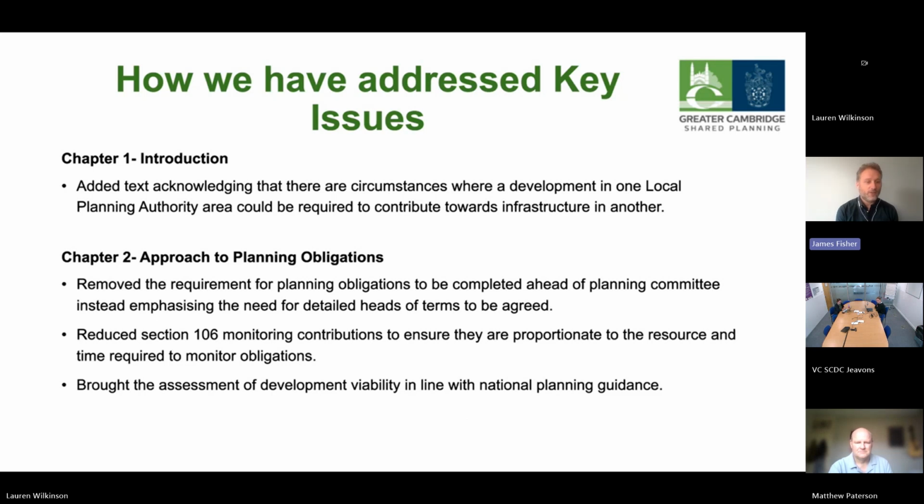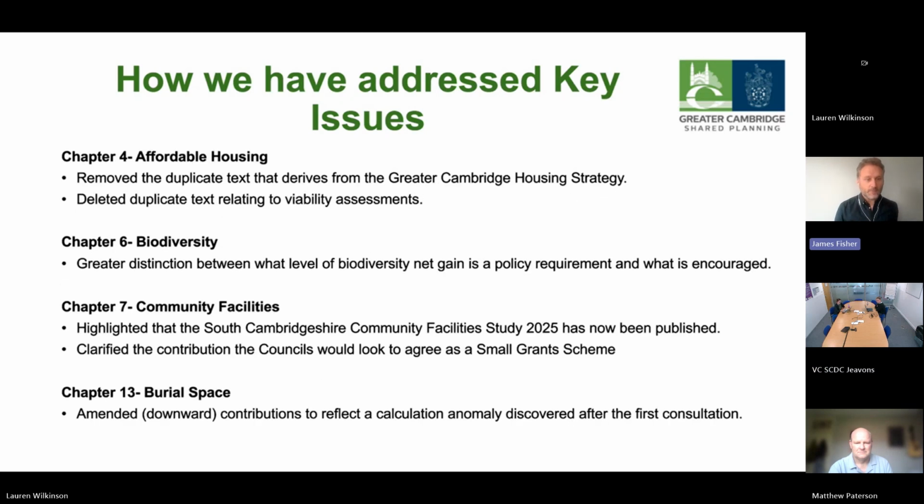We've amended Section 106 monitoring contributions to ensure that they remain proportionate to the resource and time required to monitor the obligations. And we've changed some of the text regarding development viability, bringing the policy in line with national planning policy guidance. Next slide, please.